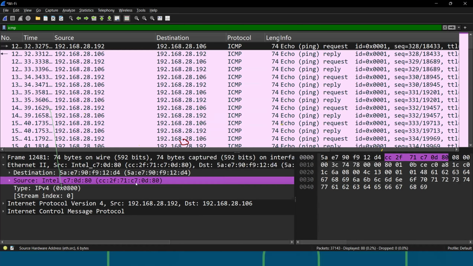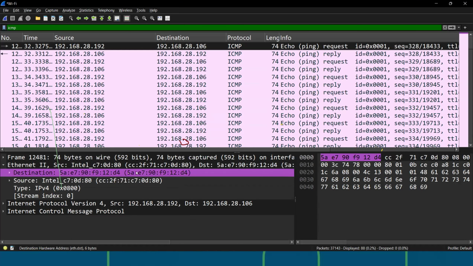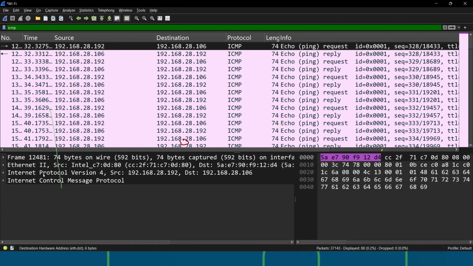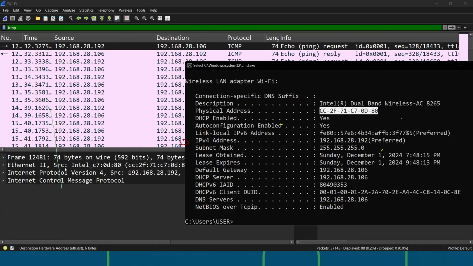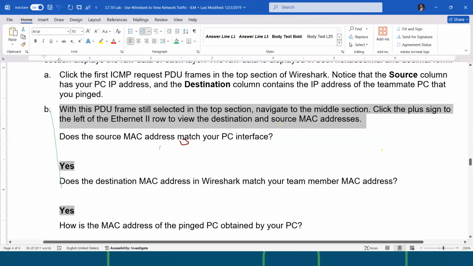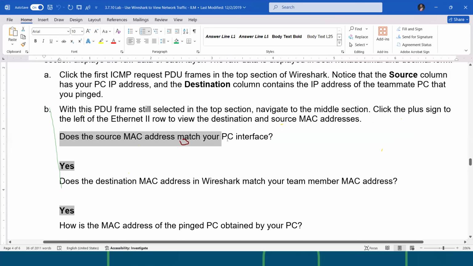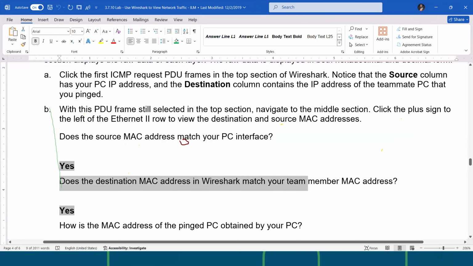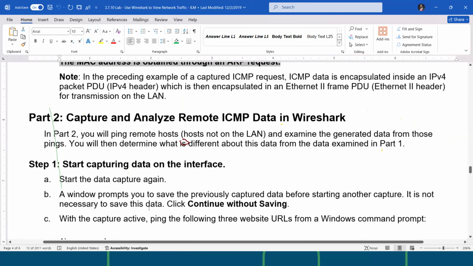The destination MAC address, this is the destination MAC address. That is the MAC address of the router or the system I'm pinging. I'm pinging my phone. So that's the MAC address that is there. Okay, so we have seen that you can get the IP address, you can get the MAC address. Let's see what else. It says, does the MAC address match that of your PC? The answer is yes. Does the destination MAC address match that of your teammates? Yes. All right, so we have gotten that.